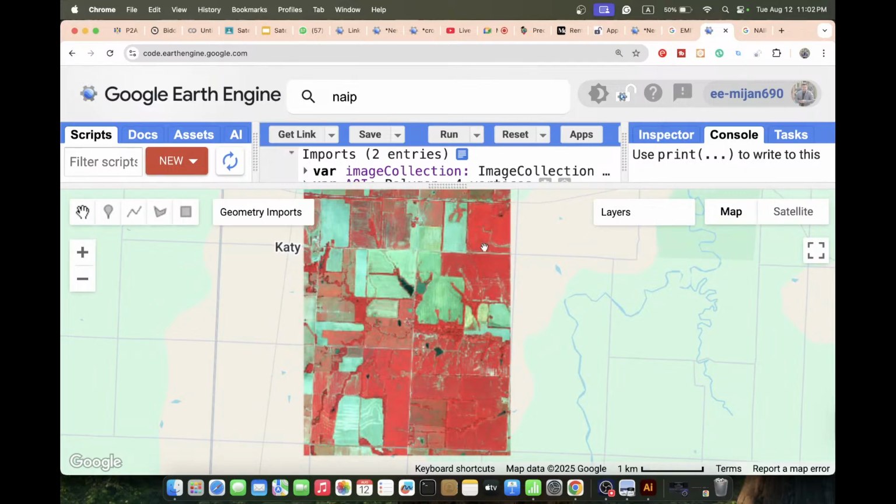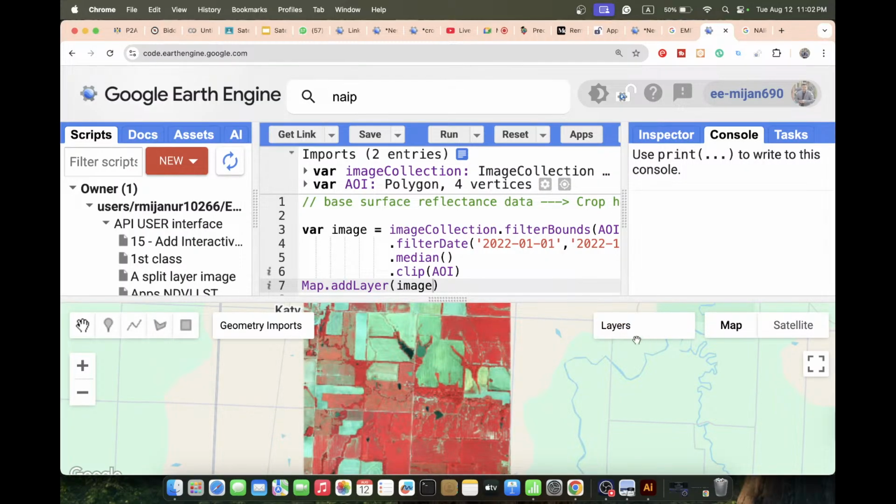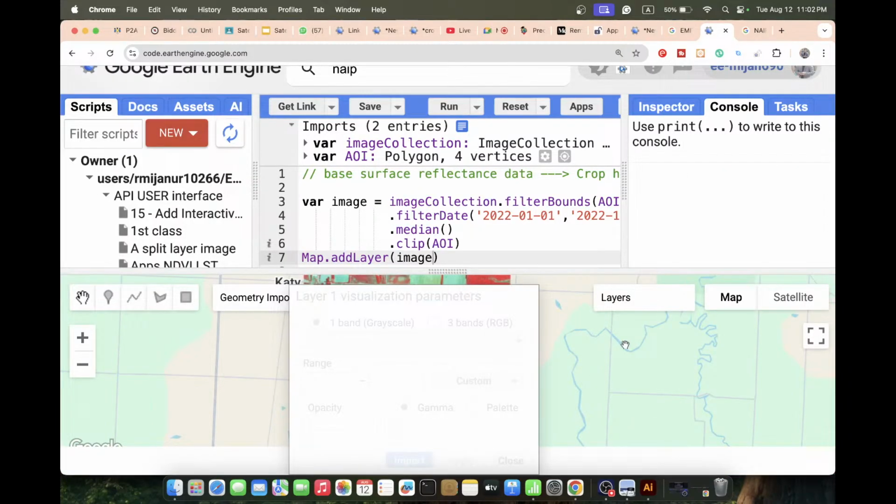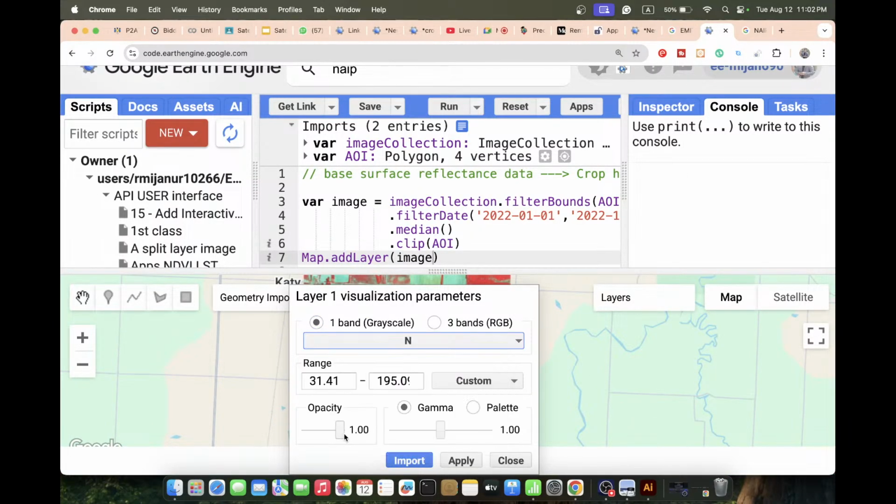Now what is reflectance? Surface reflectance is basically the proportion of incoming solar radiation reflected from the surface and corrected for the atmospheric effect. And why does it matter in agriculture? Healthy vegetation reflects strongly in the near infrared and less in the red. So I want to show the near infrared band. I show just the one band, the near infrared band, and apply.